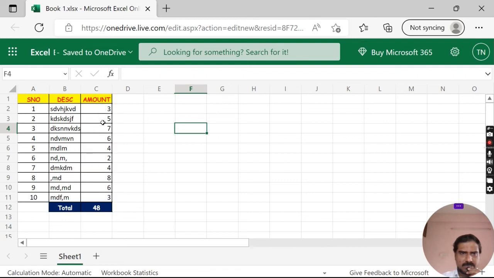If I make any changes, just consider that for the 4th row the amount is 6, and I change it to 3. When I change it to 3, now it shows 45. So whatever changes you make in the above rows will be reflected in the result.